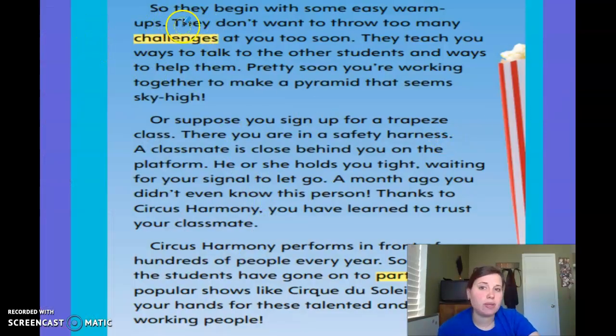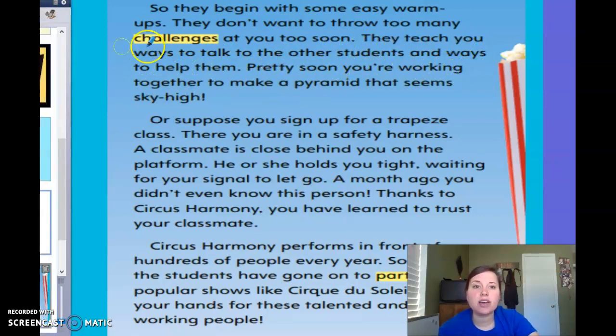The circus people begin with some easy warm-ups. They don't want to throw too many challenges at you too soon. They want to teach you ways to talk to the other students and ways to help them out. Pretty soon you're working together to make a pyramid that seems sky high.